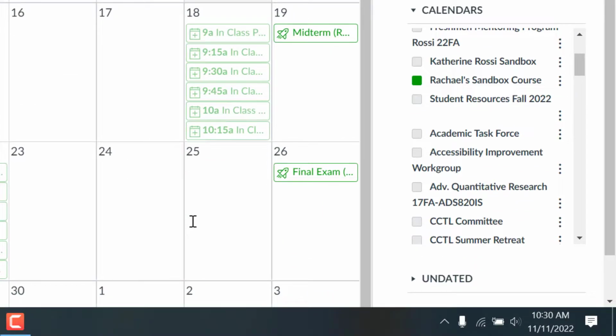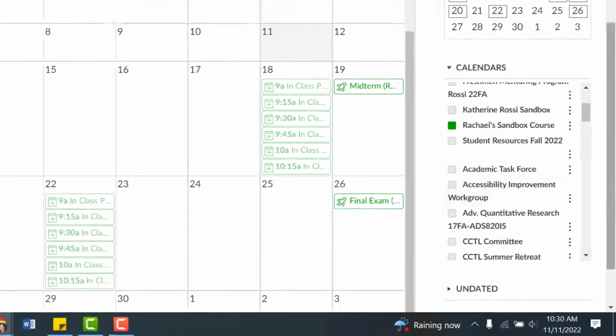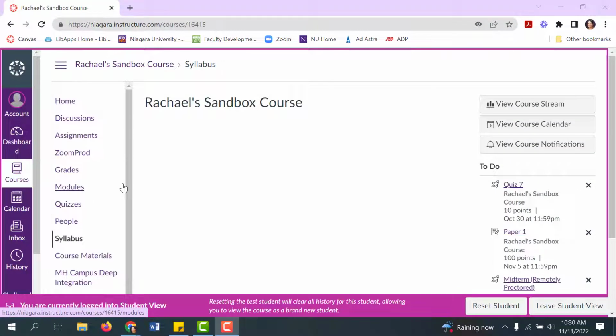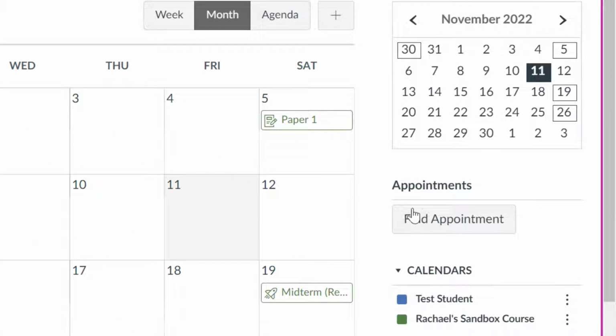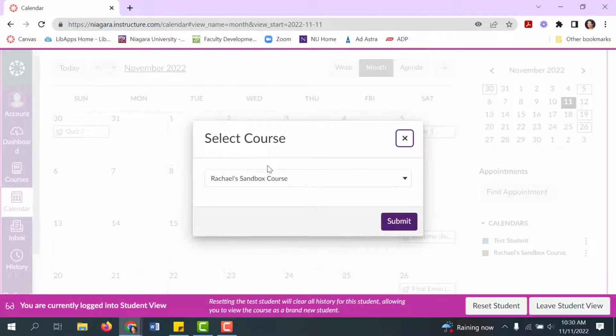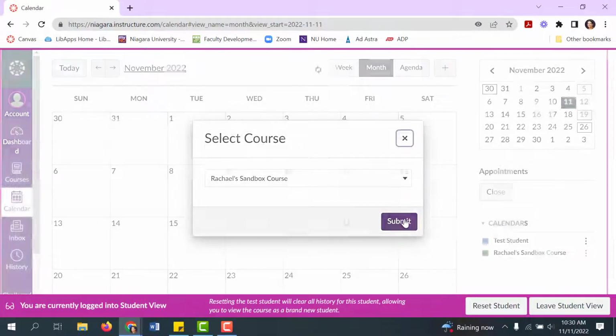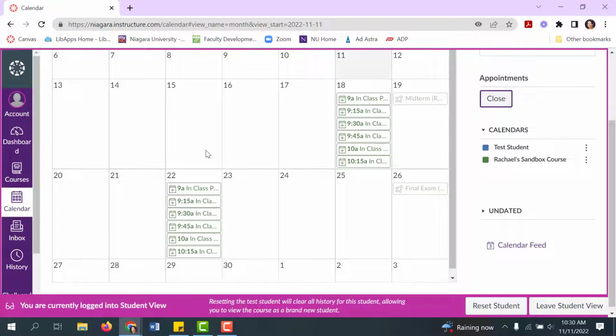What students see on their end, give me a minute and I'll flip into the student view. When a student is ready to book their presentation slot, they go into your class again, they click on calendar. They can also just click on calendar right from the purple menu, it doesn't matter. They click find appointment. They choose which course they're looking for, and they'll see all the ones that are available, and you'll see it's kind of the opposite here. It's bold what's available to the student.